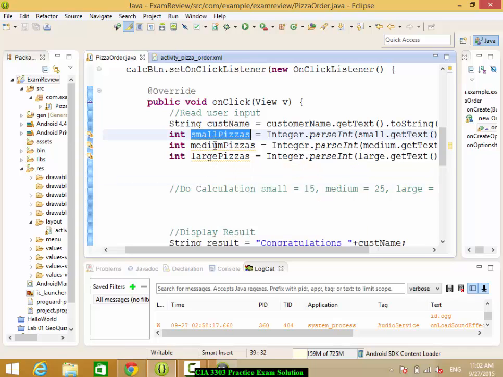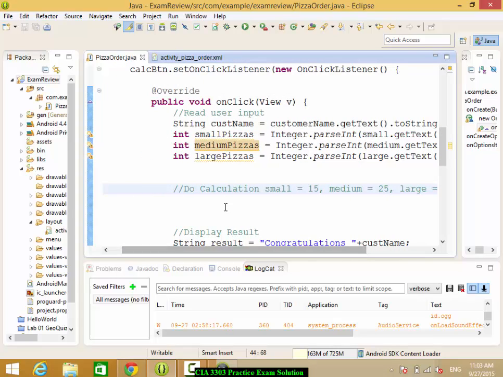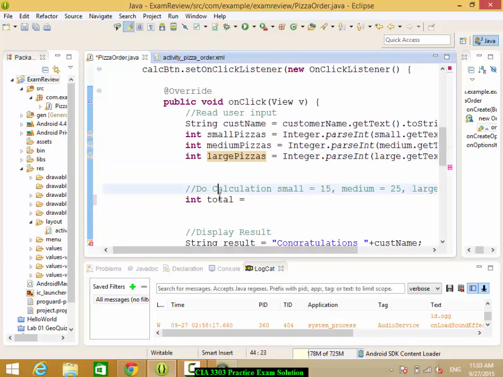What I need to do now is to multiply them by these relatively, add together, and display the results. So I'll do the calculation here. I'll say int total is equal to, now you tell me what the total should be. It's simple multiplication. Anybody here with me? What should the total be? With multiplication. So I have in numbers what the user has written. So small pizzas multiply by 15 plus medium pizzas multiply by 25 plus large pizzas multiply by 50. That's going to give you your total.